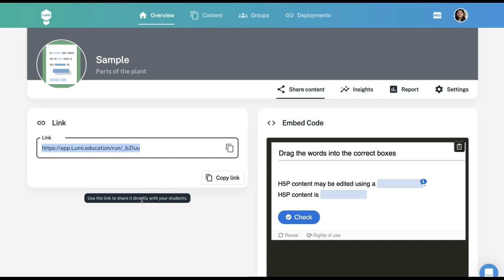This is about how you do drag the words in H5P content type, how you use the editor to create drag the words activity. Hope you enjoyed it.